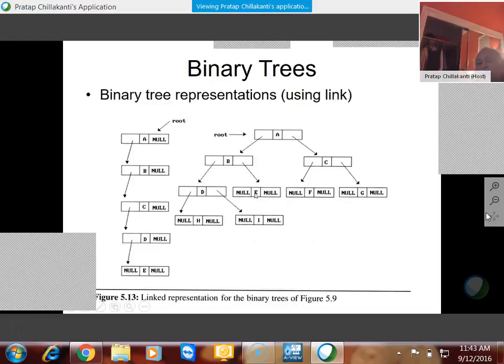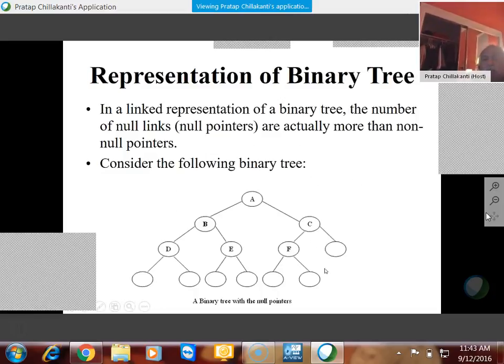All that is wasted space. Actual links which are useful to traverse the tree are how many here? 1, 2, 3, 4, 5, 6, 7, 8. But if you count the nulls here, 1, 2, 3, 4, 5, 6, 7, 8, 9, 10. For 7 or 8 useful values, you have 8 or 10 unnecessary null values. But still you have to allocate the memory for that. So that is a link representation. So the problem is that the number of null links are actually more than the non-null part.